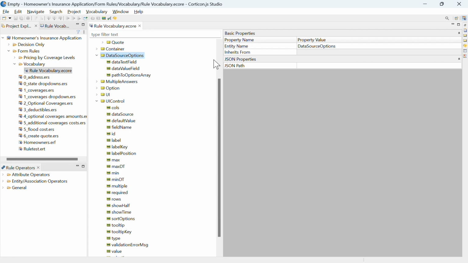Sometimes it might be a deeply nested JSON array that we're looking to parse through in order to access the options to then be rendered by the UI control. That's when we might use the path to options array attribute within that data source options association entity. That's where I can put in the JSON path to access the aspect of that JSON document where I want to read in the values for the drop-down options of a multiple choice UI control.